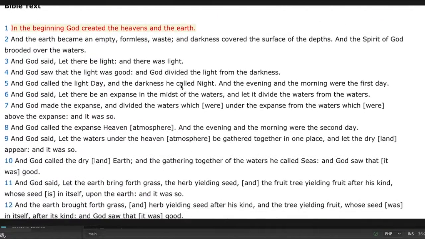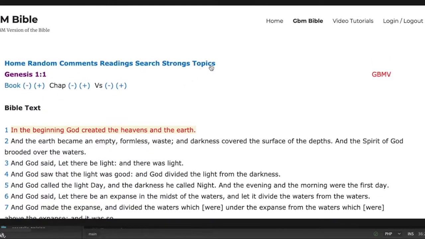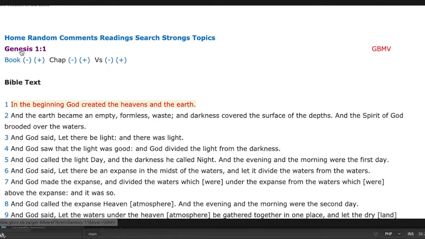Now, there are a lot of things to see on this page. Firstly, right at the top here are several different menu options, which we will be discussing in detail throughout the rest of these video tutorials, but in this tutorial we're not going to look at those. What you have at the top here is the reference for the particular verse that you are on right now.